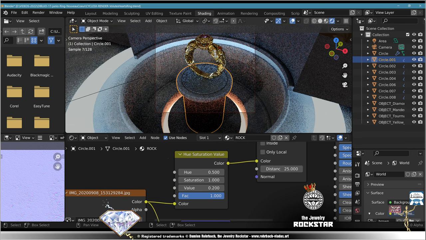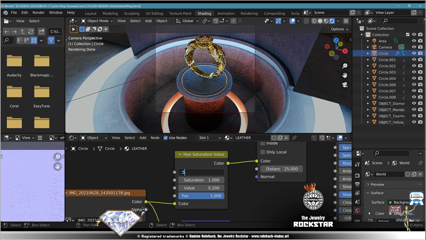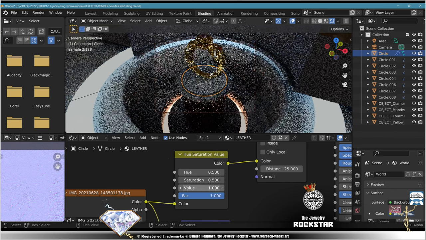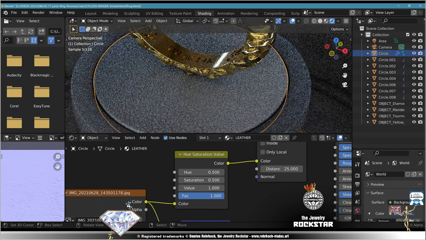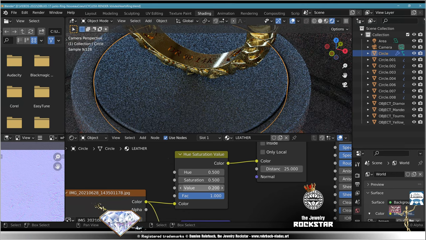Okay, but I don't want any blue. Everybody is with a blue hue. I don't want it that blue. Let's go one. I don't know if it changes anything. No. Let's go one for the leather. Maybe darker.